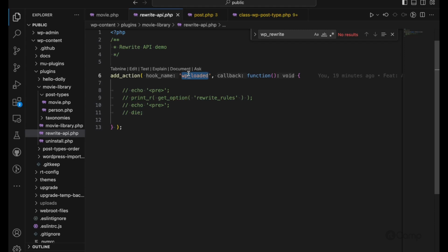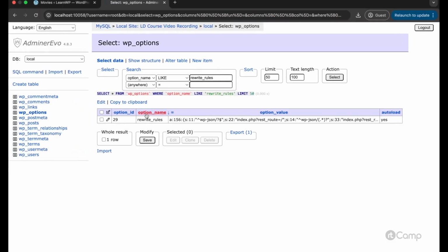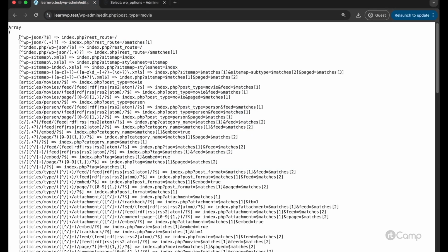So we are using the print_r function within a pre tag. I have retrieved and displayed all the rewrite rules using the get_option function. So if I save the file now and visit the front end, you'll be able to see the entries for the REST API, archive pages, and specific rewrite rules for post types like movies. These rules ensure requests are matched correctly, fetching the data from the database and displaying it on the front end.